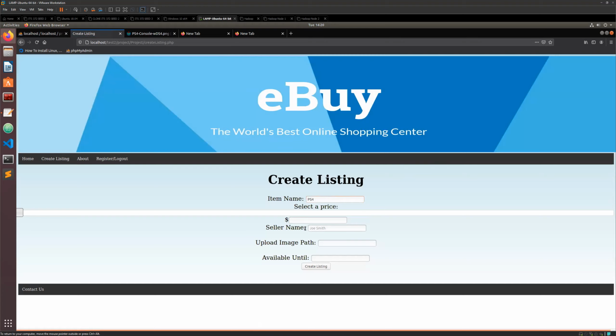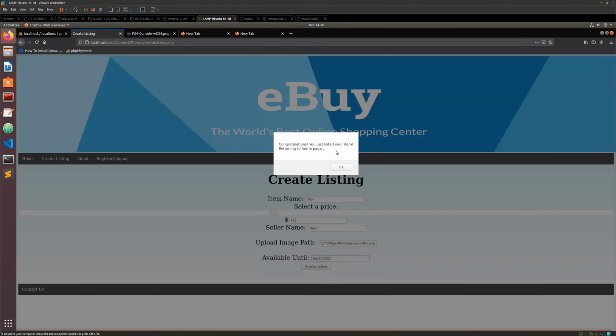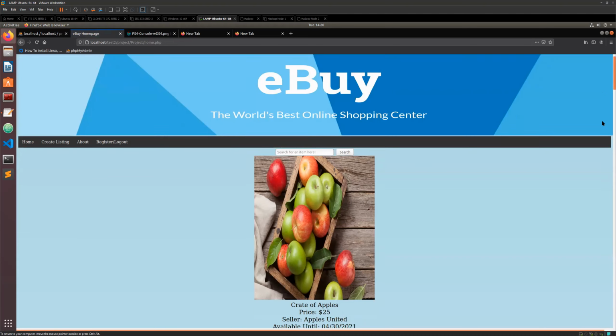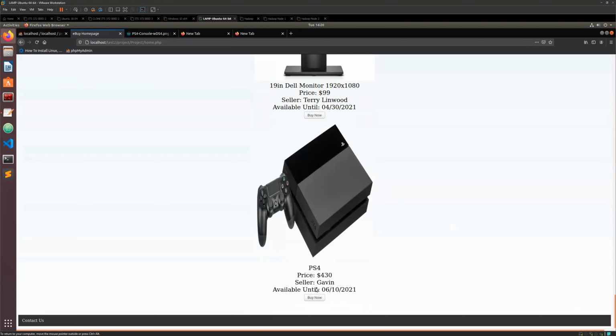So here we're going to create a PS4 and we can select the price based on the slider. It maxes out at $1,000 to prevent overpricing of goods. Let's say we're going to price it at $430. We can enter a name of Gavin because Gavin is of course selling it. And we can upload the image right here, and the time it's available until. Let's say the listing closes on June 10th. When you create a listing, it says congratulations, you created a listing, and it returns you to the home page. If you scroll all the way down, your listing will appear right here.